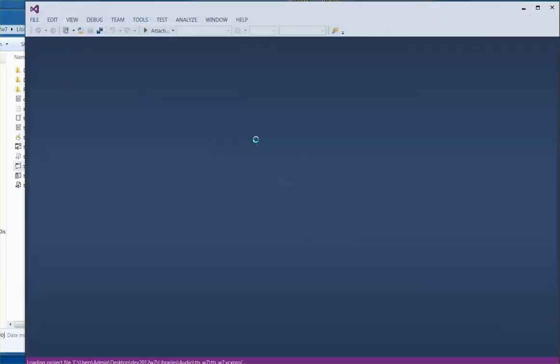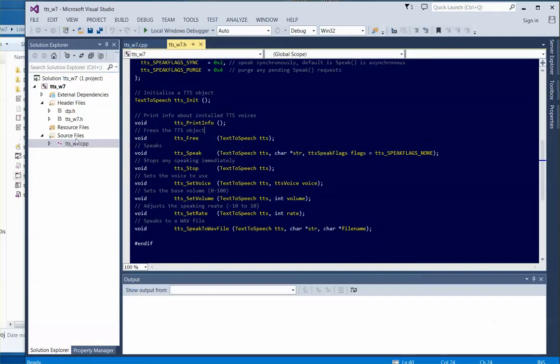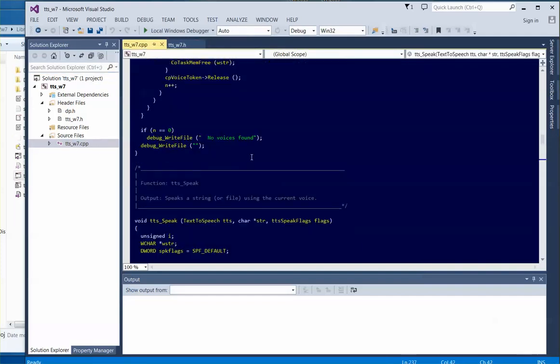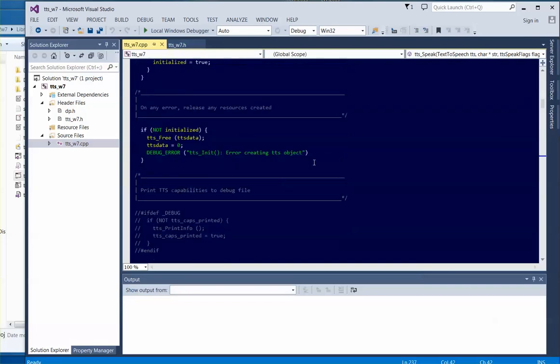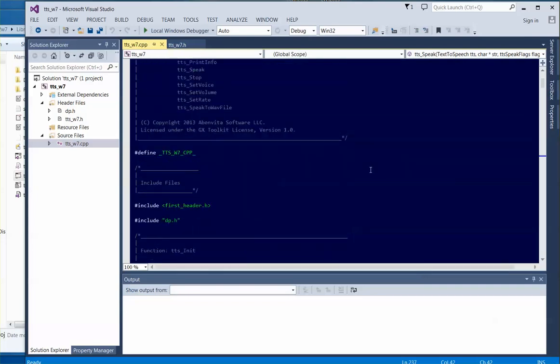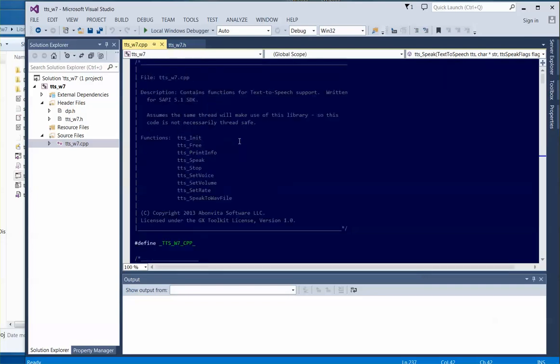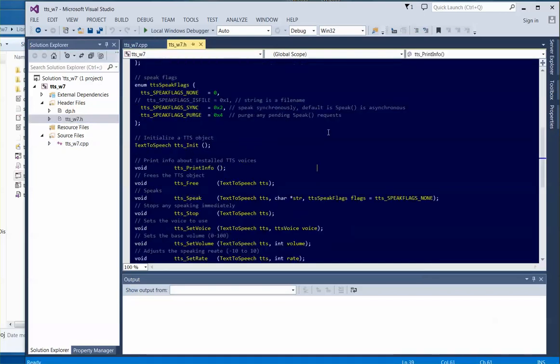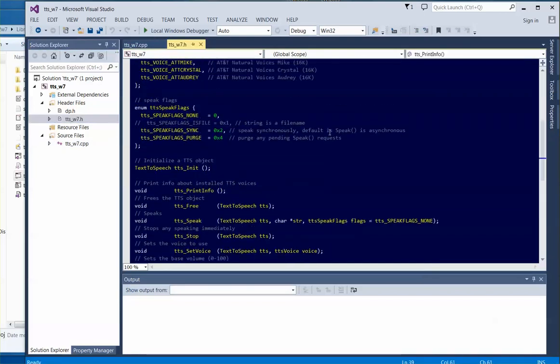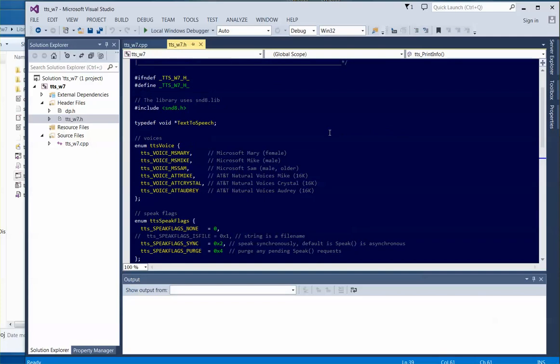Okay, so what we've got here is going to be one CPP file that has the code in it, and this code is going to interface to SAPI. So it'll make it a little easier for us to write code that talks to the SAPI interface. And for the most part, you probably don't need to look at the C++ code, but let's look at the header file. Alright, so you see we have some functions and some constants.